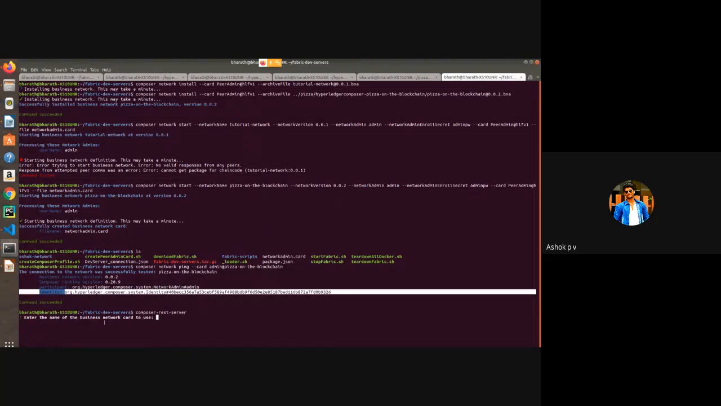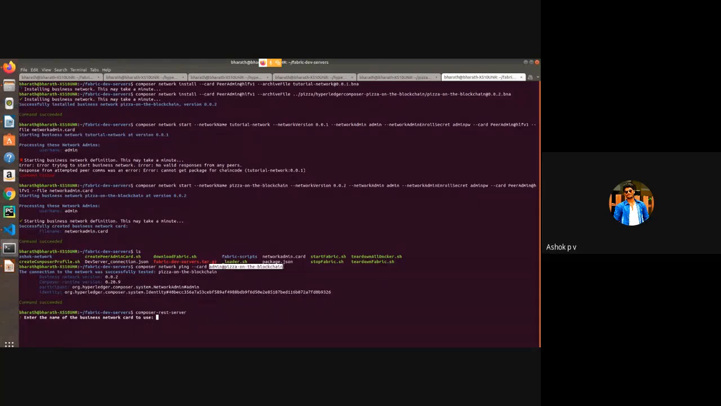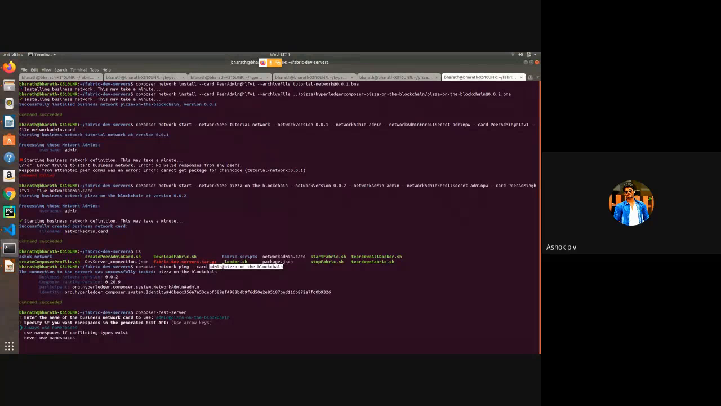Now it would ask you the name of the business network card to use. So in our case, it should be admin@pizza-on-the-blockchain, because you're going to give the admin business network card. Okay. And it would ask you to specify if you want a namespace in the generated REST API. You should give never use namespaces right now. And if you want to secure the REST API, the API key to secure on this would be no, because you're using it in development phase. But if you want to productionize it, you want to secure the APIs, yes. And this one would be no, yes, and then yes.